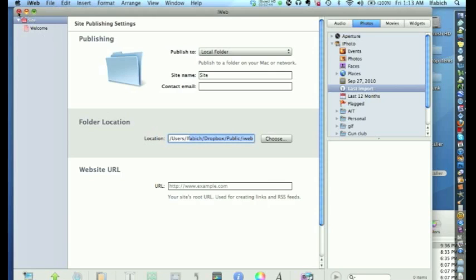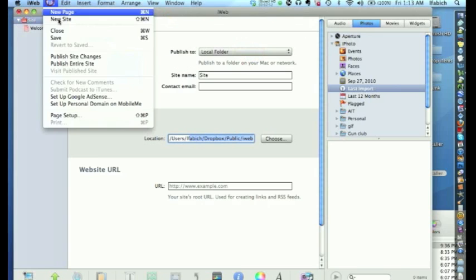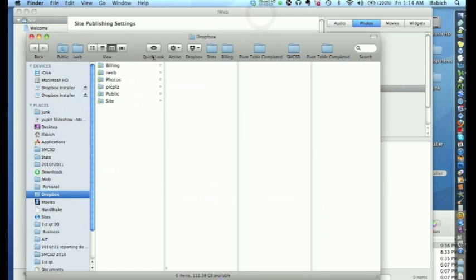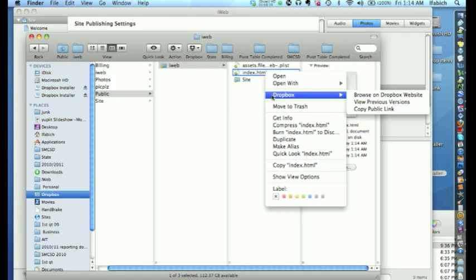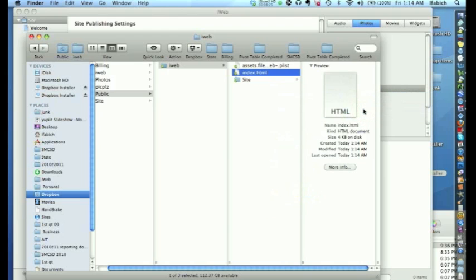And from there, we're going to go to File, Publish Entire Site. With that done, we can go up to the Dropbox icon right here and select Open Dropbox Folder. Go into our public site, iWeb, Index File. This index file, we now want to right-click, go to Dropbox, and choose Copy Public Link. This is the link that we will use to direct our domain to our web page.